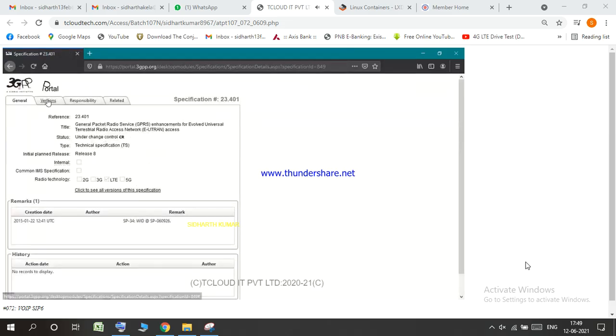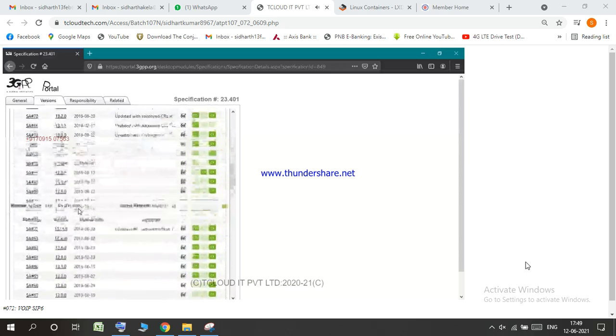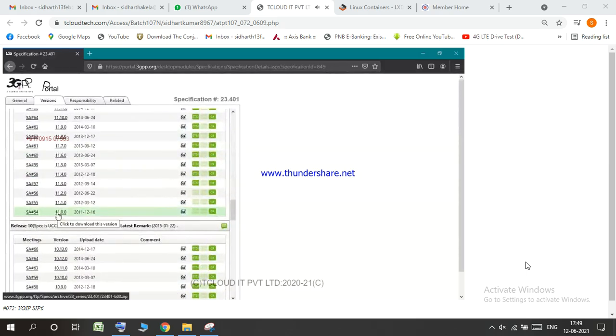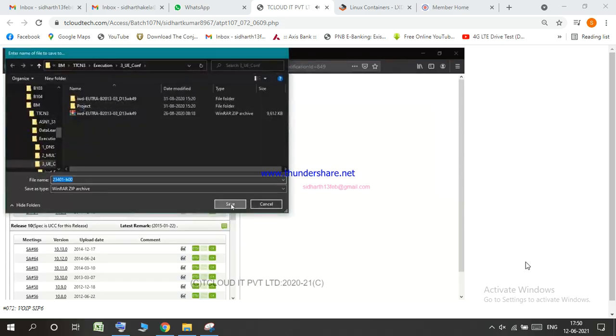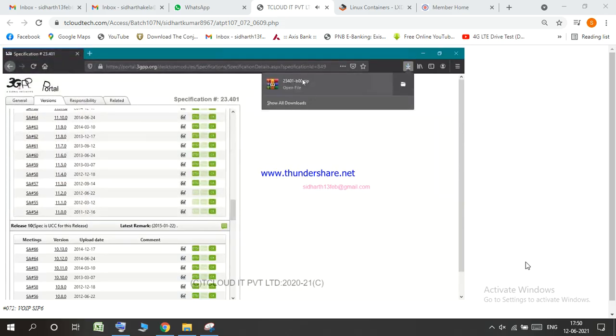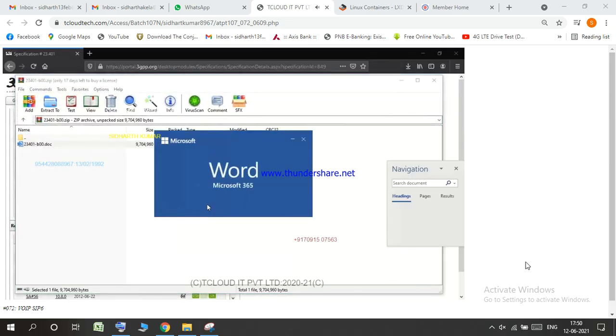So I'm just opening it, going to a particular version. You can download the release 16 version, or you can go back to older versions like 11.0.0 up to release 11. All the feature related information will be available in this document. Just click on this. It will ask whether you should allow it to save. You say save file, choose one folder, save it, and it is readily available. You just open that and start reading it. That is 23401.